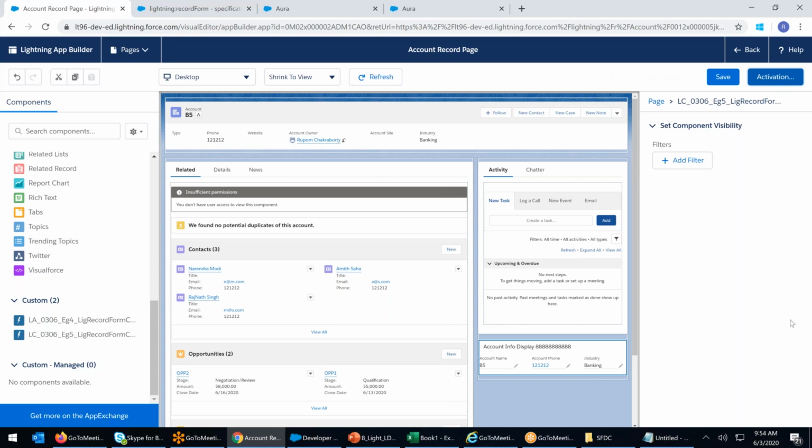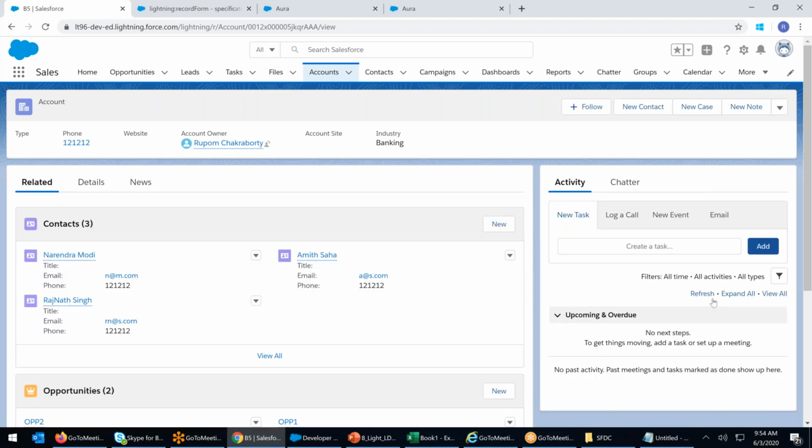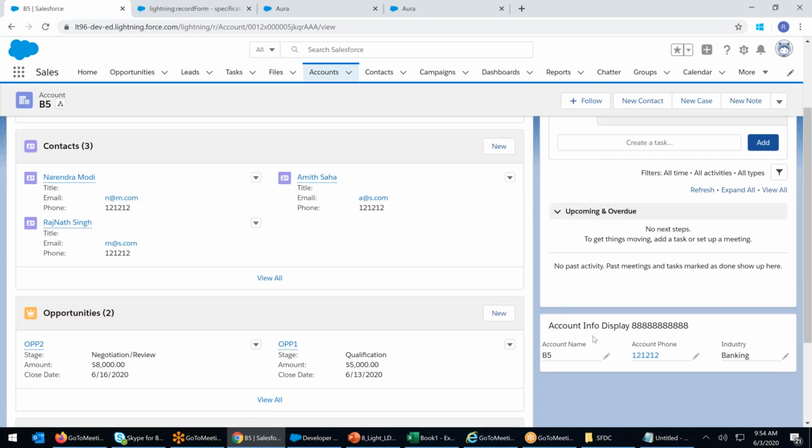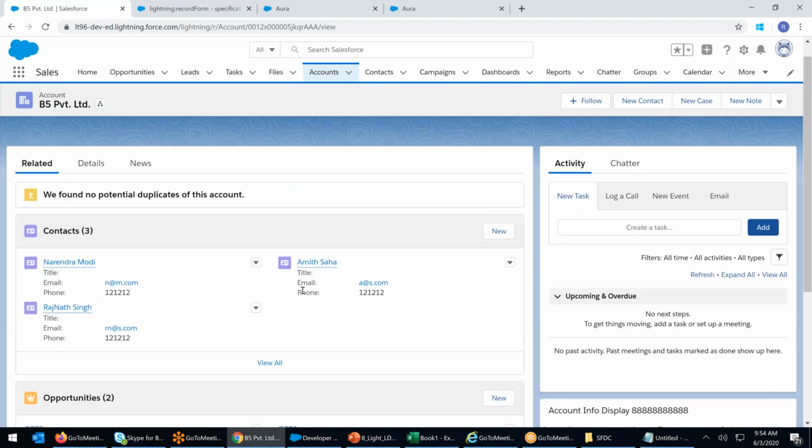Next time when you open any record in the account, you will be able to see our component. You will be able to see our component coming to the other side. See, below this, our component is visible. You click on it, see our component, account information display 888. I change the data to B5 PVT LTD, private limited, and I click on save. Everywhere the information changes, B5 private limited.